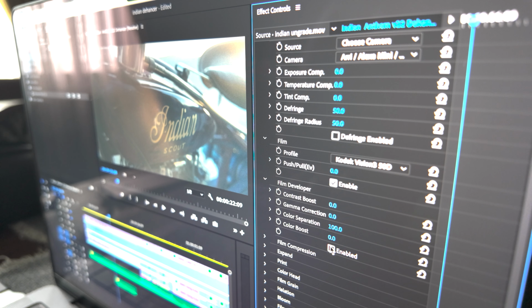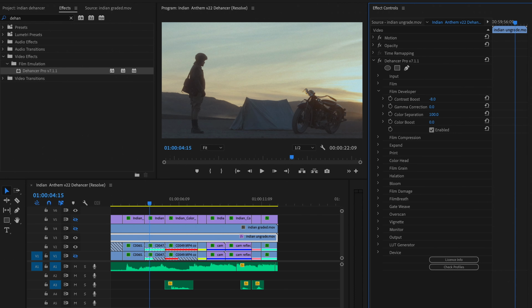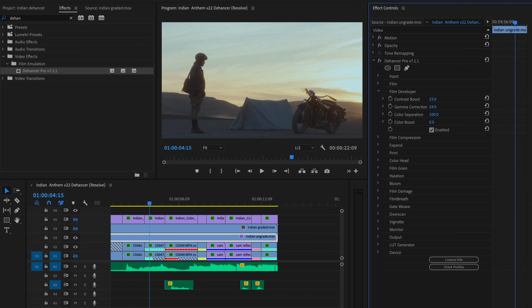Jumping down into the film developer tools, you're going to see a bunch of great controls here. You have contrast boost, gamma correction, and color separation. Now, color separation is interesting because it basically is going to desaturate the most intense colors of the film. It can definitely give your film a much more cinematic look.